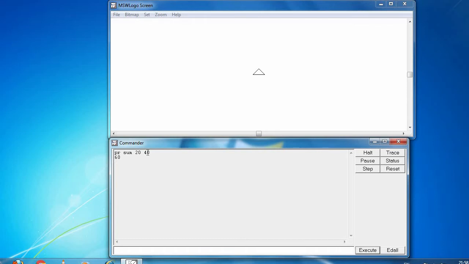20 plus 40 is 60. Here we get 60. Why? Because the sum mathematical operator adds the two numbers 20 and 40, and it is displayed with a particular statement called the print statement. So we are getting the sum of two numbers.